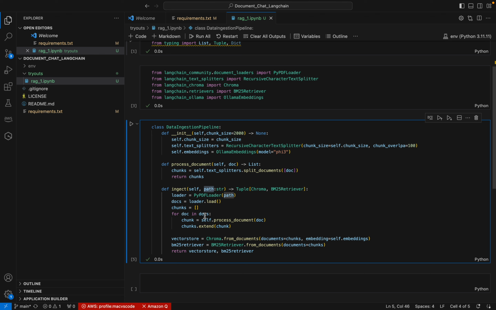Then we will be loading the document. Then based on each document, we will be creating the chunks. For creating the chunks, we will be calling self.process document, in which we will do the text splitting. We will be splitting the document and returning the chunks, and these chunks will be added to the list of chunks, and we will be creating the vector store and BM25 retriever based on the chunks. So this is the first part of our RAG workflow, that is the data ingestion pipeline.